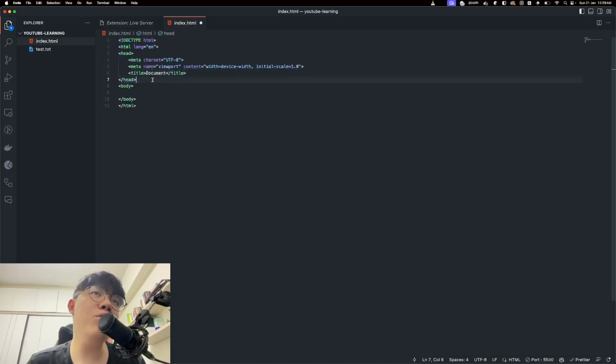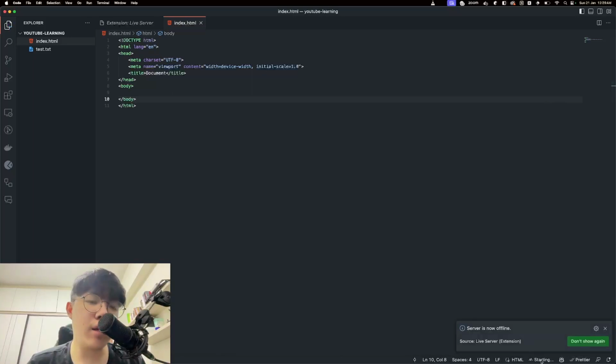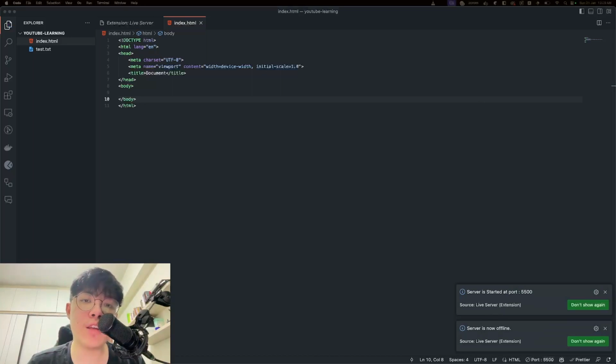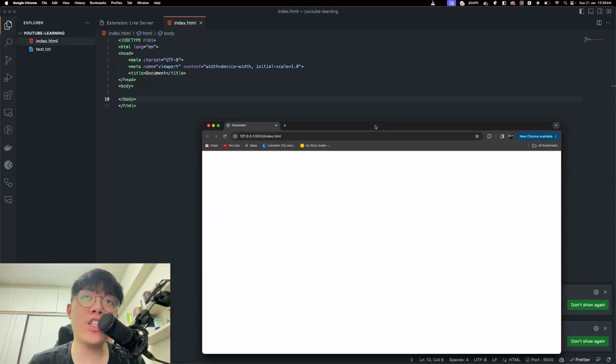So don't worry too much about these three, just worry about things that we'll write inside here. So mainly all of the content that will be displayed in the web page will be written in between these two body tags. Let's start by using our server. Click on Go Live right here in the bottom right hand of your screen, and you should be able to see a HTML page pop up.